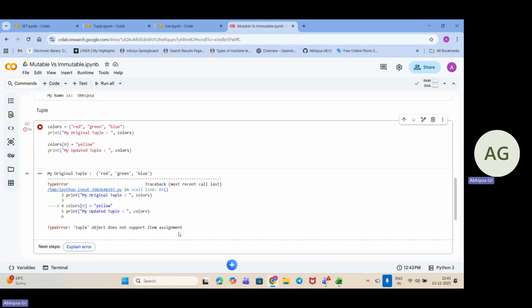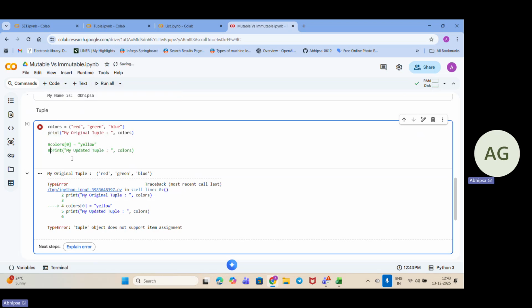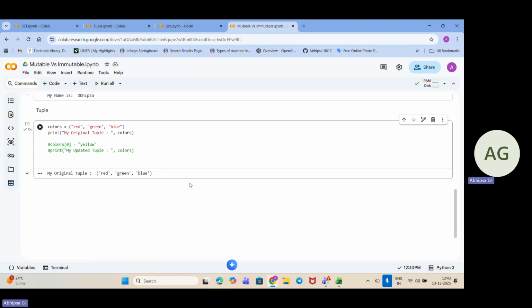Okay, so that is the problem we are facing up here. That is the reason it is not working. In this case, it is easily understandable that in a tuple we cannot update the tuple in itself; the tuple cannot be changed by itself. So that is the case, we can't do it. Let's just run it. Now it will run fine because we have commented this.